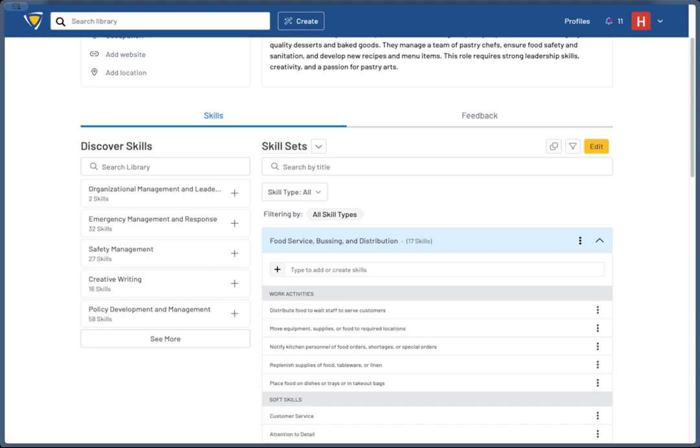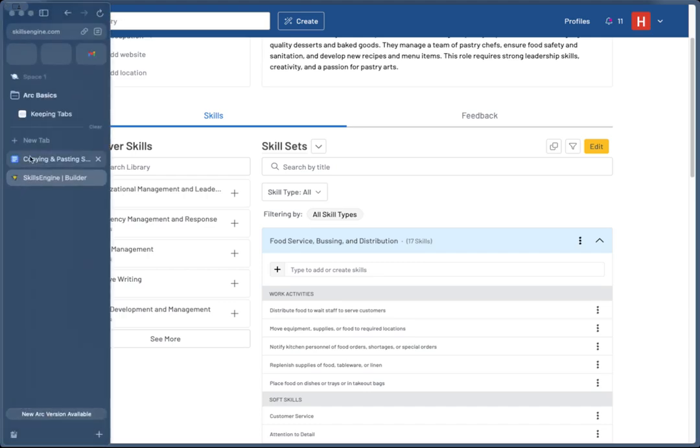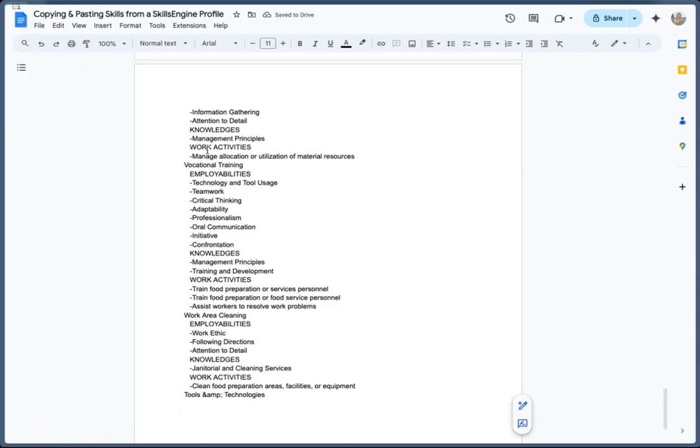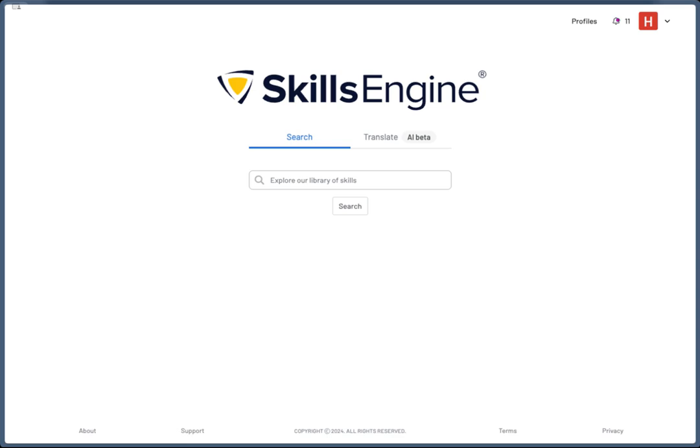Open any document or application where you want to paste the copied data. Use the Paste function to insert the copied skills or skill sets. That's it. You've successfully downloaded and copied a profile in SkillsEngine. This process allows you to easily transfer and utilize profile data for various purposes.